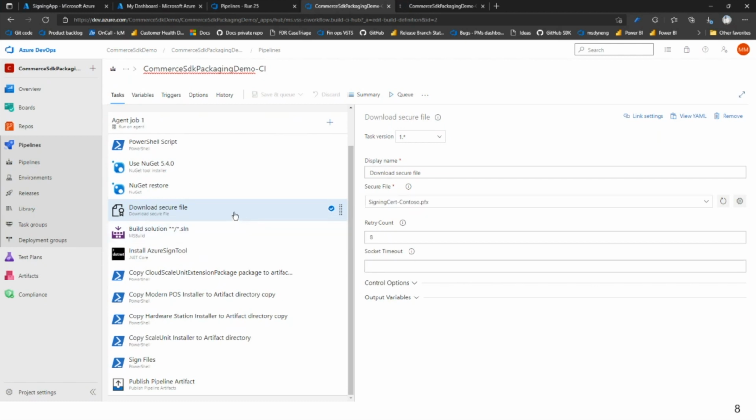What this task does is, at runtime, it places that file in the VM, and then immediately when the build completes, it deletes that certificate file, so that it is securely used only during the runtime.